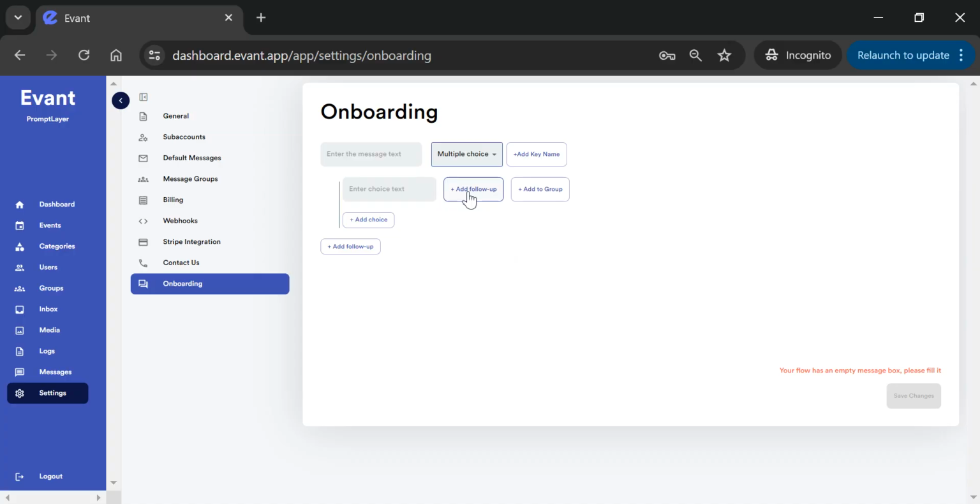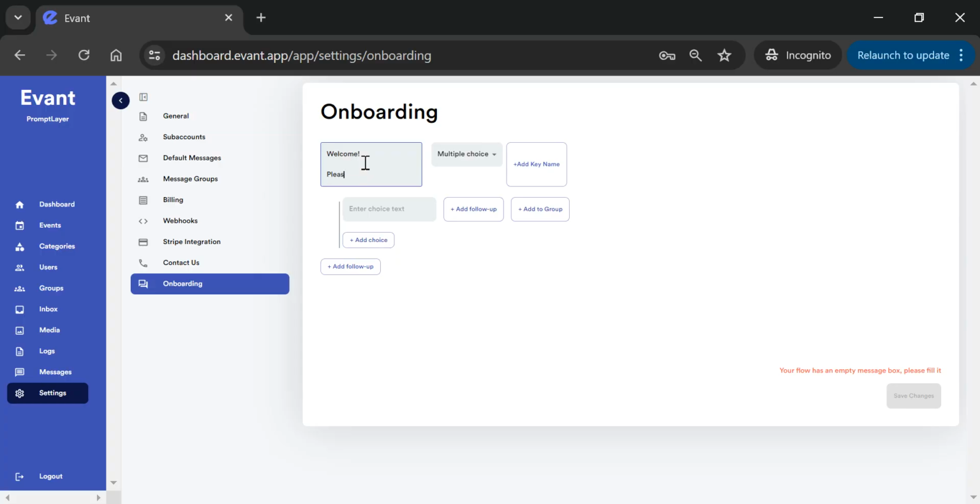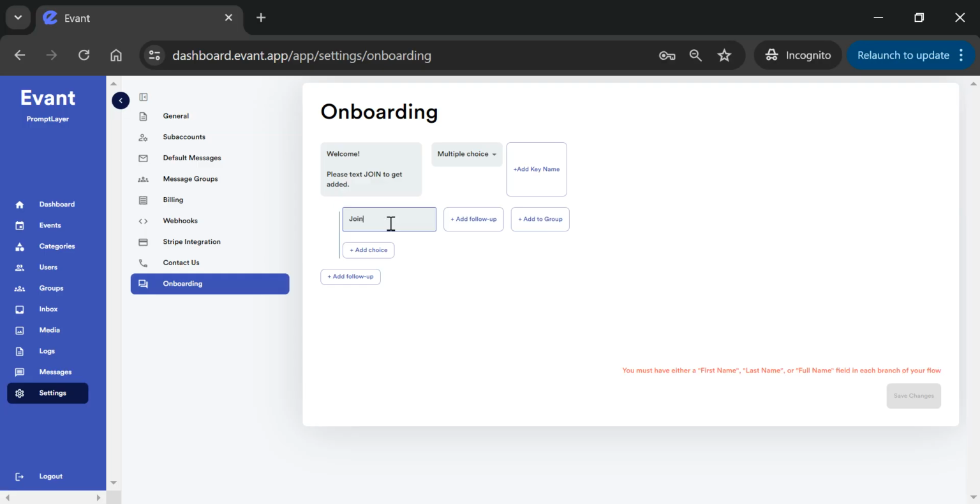You'll see why. The reason is because they're going to be texting a certain keyword to get added in, right? So let's say we'll say welcome. Please text join to... So this is an example of what you can do. You can do end choice text. So if they text join, that's how they're going to get added into the system, right?